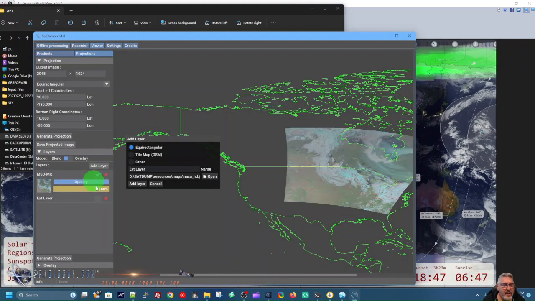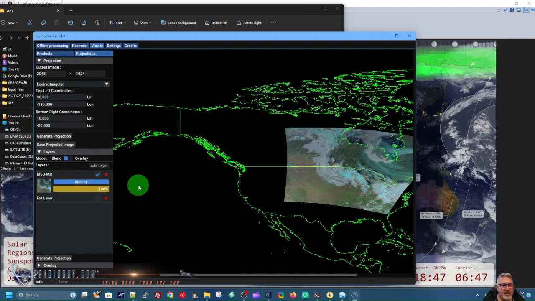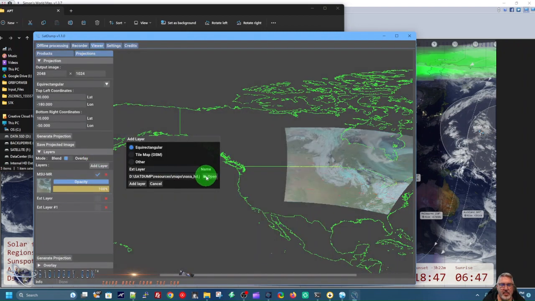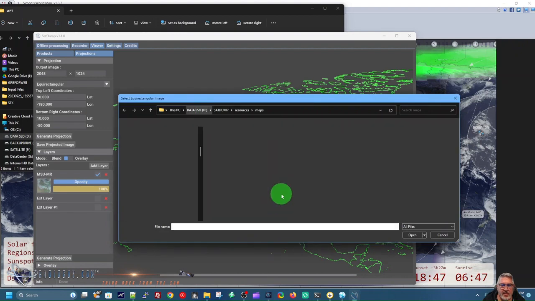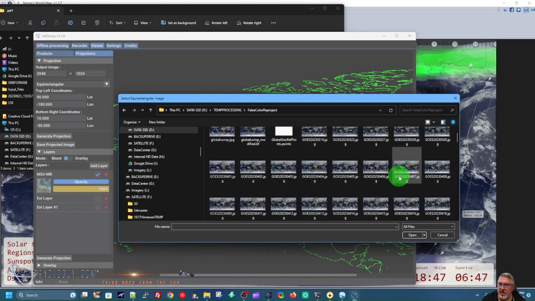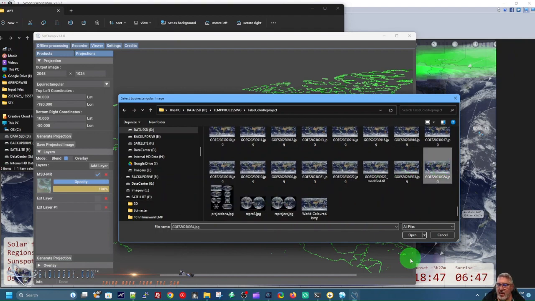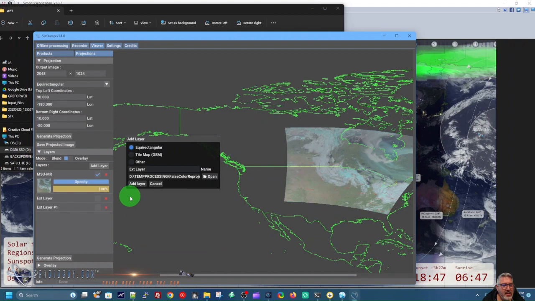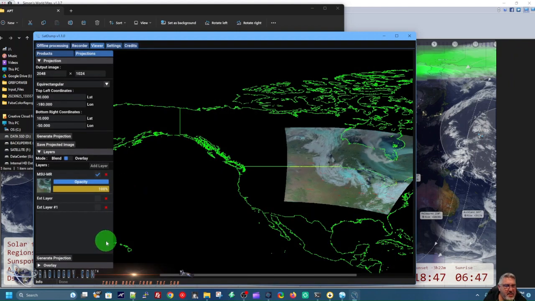And then we'll add another layer. I'm going to pick a different equirectangular image because I create these. Oops, I just duplicated it. I don't want that. Let's add a layer. I want to open a new file. And I'm going to go to some of the imagery I do on a daily basis. Let's do false color reprojections. These are ones that I do using GOES 16, 17, 18, GK2A, Himawari 9, Electro L2, EWS-G1, soon to be G2. We'll pick yesterday's. My system hasn't processed the data from today yet. And we'll add that as a layer.